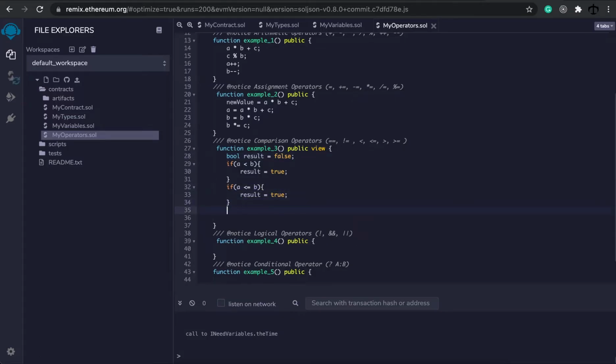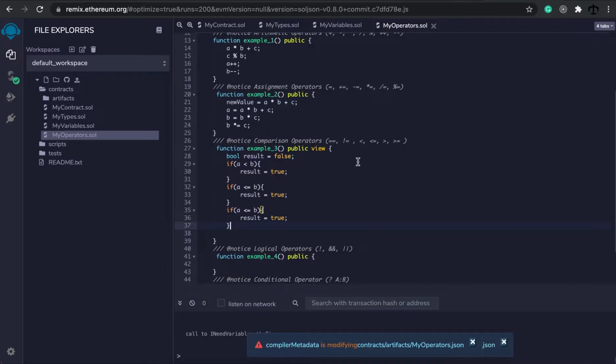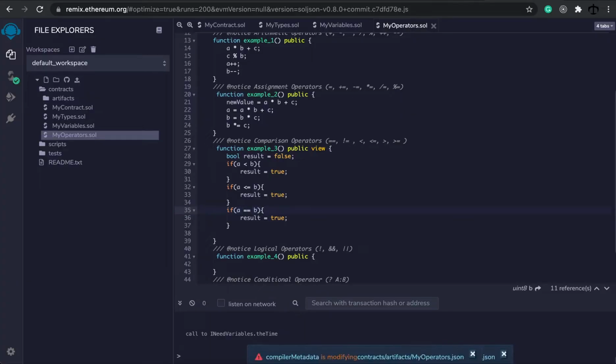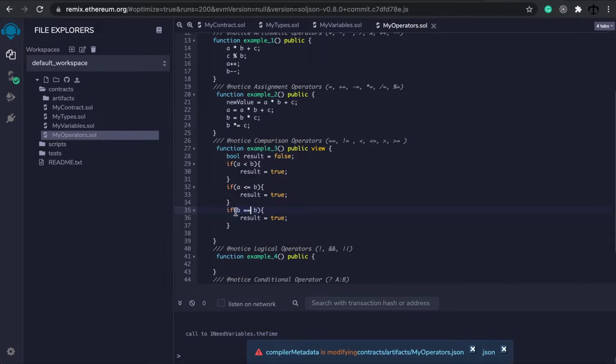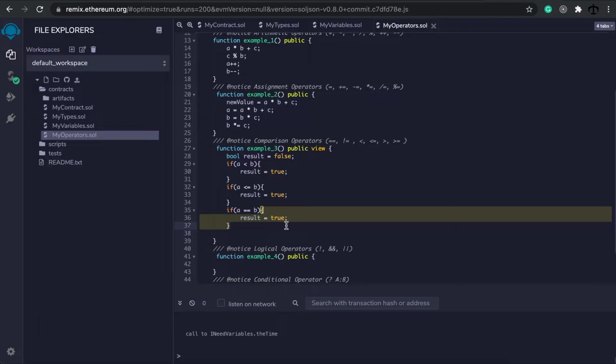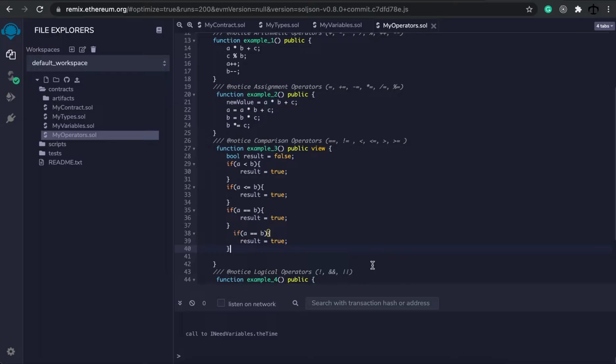Next, we get cool operators that we can also use where we can say that if A is equal to B. Now, when you check whether values are equal, you put 2 equal signs. In some programming languages, you even use 3 equal signs, but we don't use that in Solidity. Then, if A is equal to B, and only if A is equal to B, we will execute this part of the code.